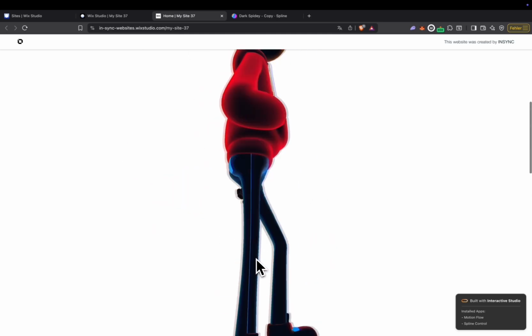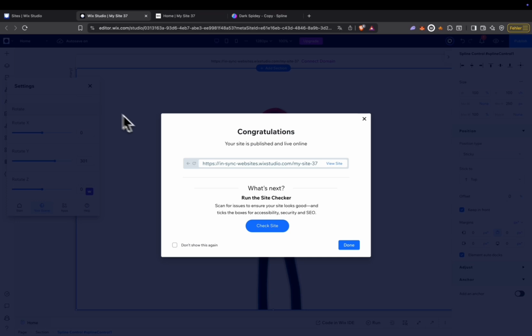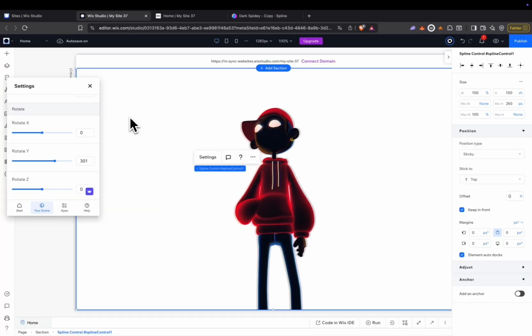Still not perfect, but I guess you get the point how all of this works. You just change the different parameters in Wix, and then you can publish it, and we'll see it directly on the live website.